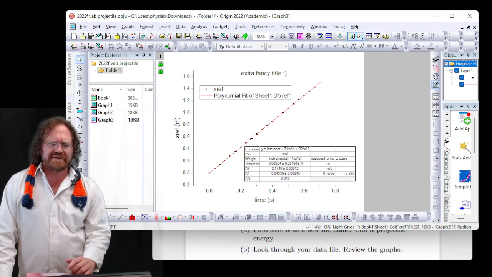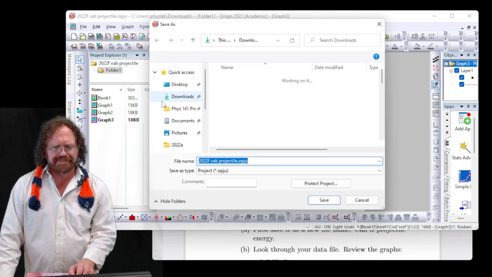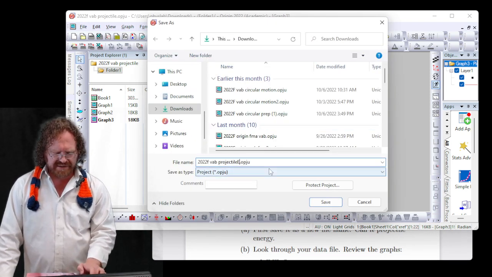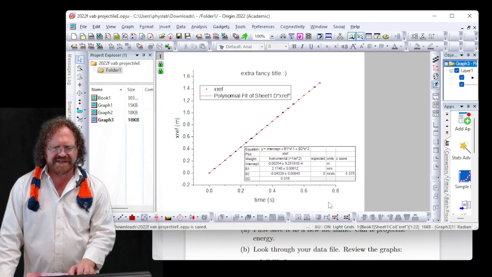All right, so now you can resave this file. File, save as. I'm going to call it projectile E. You should include both your partner's initials. You might want to rename this one projectile energy and go ahead and hit save.